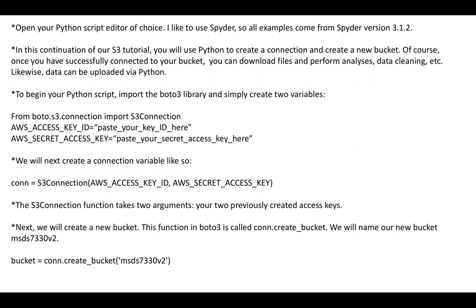In this continuation of our S3 tutorial, you'll use Python to create a connection and create a new bucket. Of course, once you're successfully connected to your bucket, you can download files and perform analysis, data cleaning, etc. Likewise, data can be uploaded via Python.